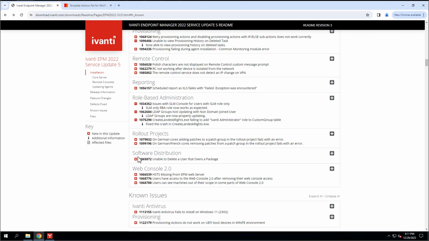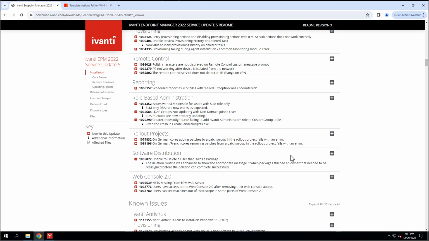Software distribution. So you couldn't delete a package, you couldn't delete a user that owns a package, which was kind of a big deal. I'm sure a lot of people create those packages, and deleting those users was pretty rough. Also some Web Console 2.0 fixes, and that one was a little bit leakier. Users can see machines outside of their scope in some parts of the web console.